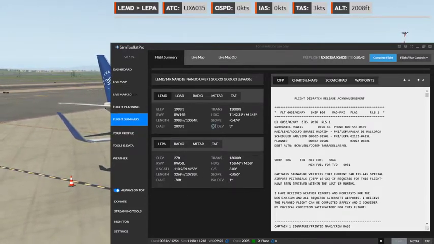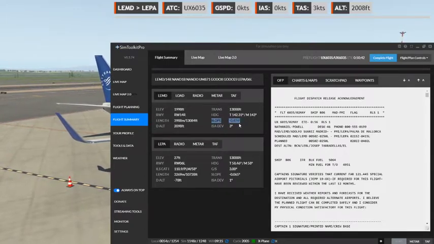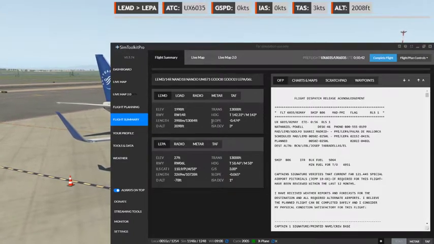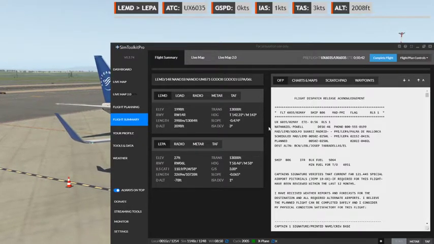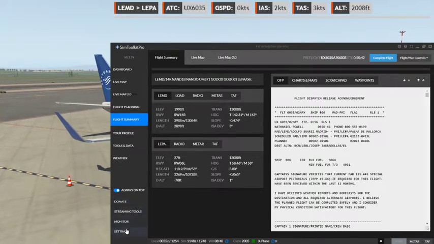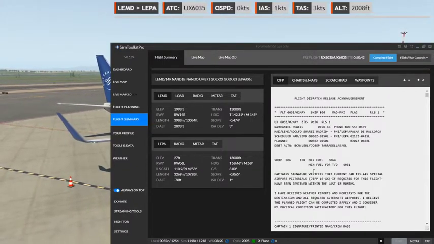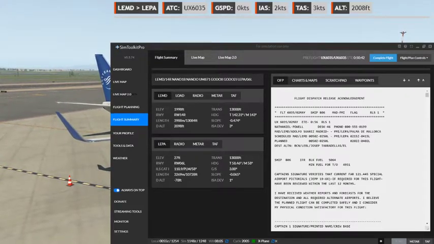And what I really like is there is the ISA deviation here, and there's the slope. A lot of planning software, they don't have this information, so I find it to be very helpful. So yeah, let's go ahead and start the flight. That's a little bit of a run through of what SimToolkit Pro looks like, and that's what I use if you are curious.